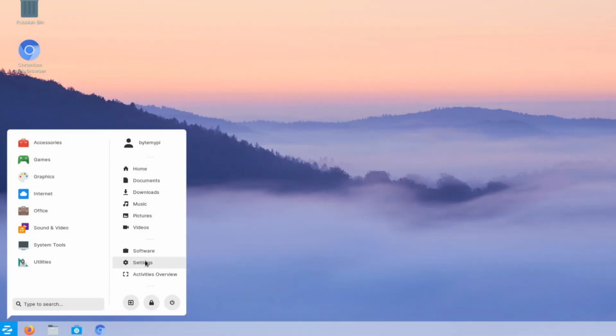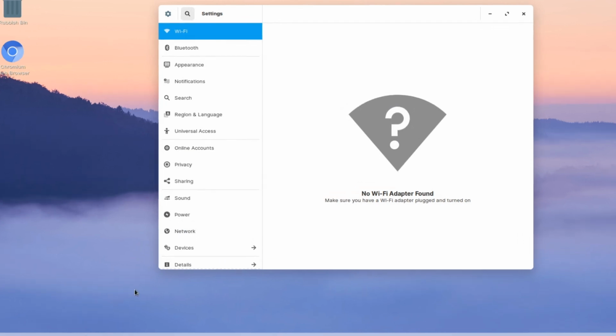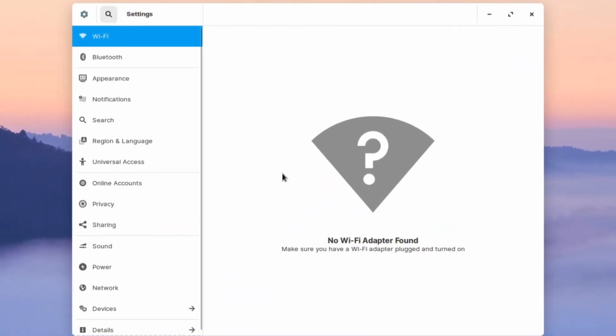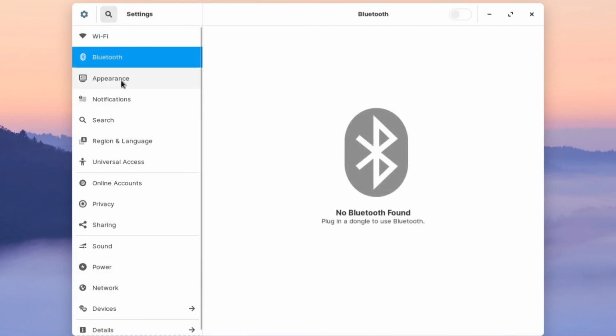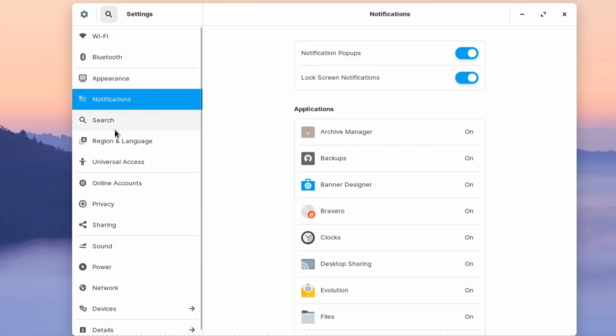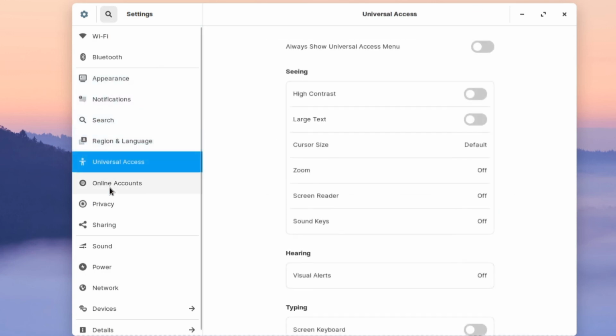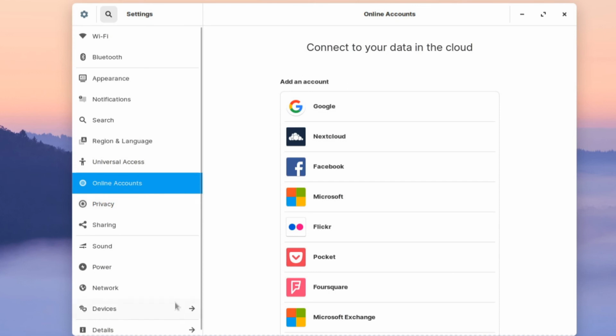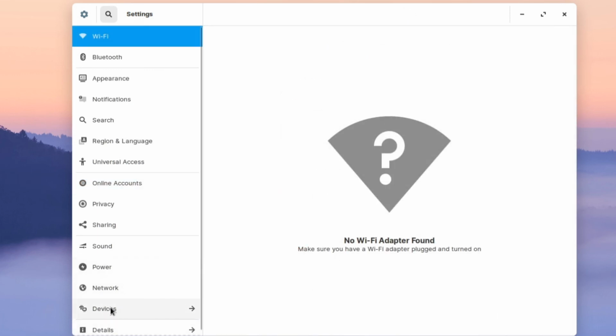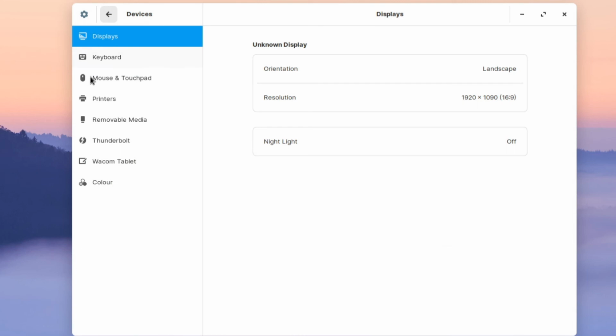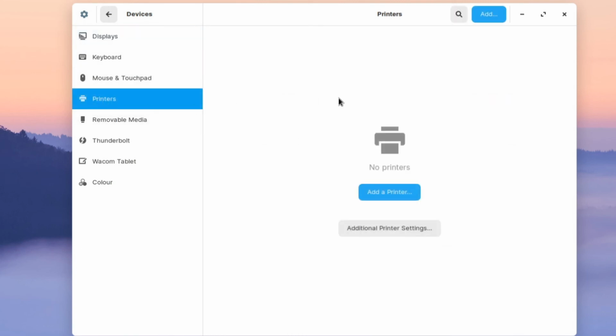Next on the start menu we've got settings. So this is a lot like settings or control panel in Windows. You can make all kinds of adjustments and tweaks by using the various options available on the left hand side here. This online accounts section can be very useful, as you can connect to lots of the most popular online services from here. The devices section near the bottom is where you would come to add things like printers.